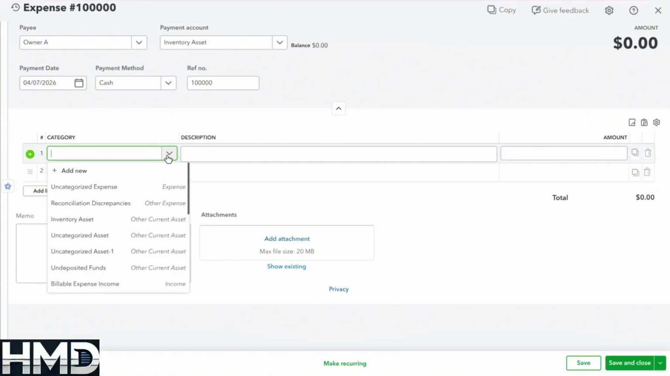Scroll to the Category Details section. First, choose a category from the drop-down. If none fits, you can create a new one. This is the most important step. Categories organize your expenses and they show where your money is going.